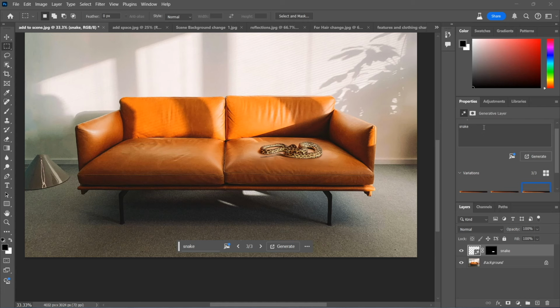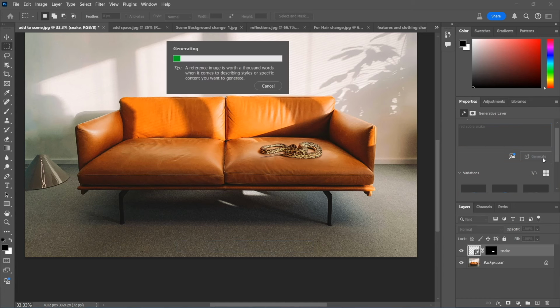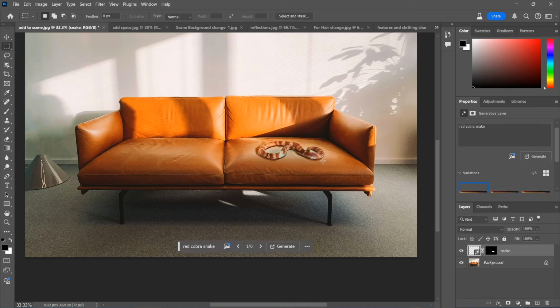So if we go to the window on the right hand side, and let's say that I want a cobra snake, and I want it to be red. So a red cobra snake, and then we select generate. This will begin to generate another set of variations inside of the selection, the rectangular marquee tool selection we've already made. So keep in mind, we are selecting a space on the sofa, and that is going to be deciding the size of the image that we're generating and also its position. That's very important, it will make more sense in a moment.